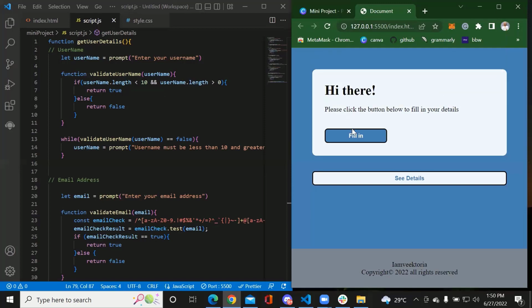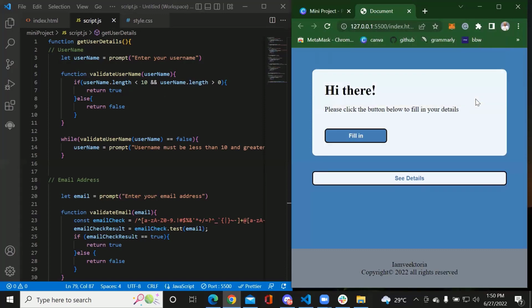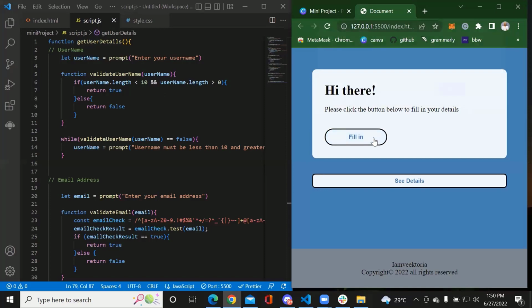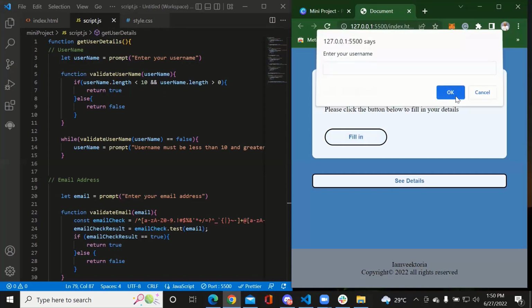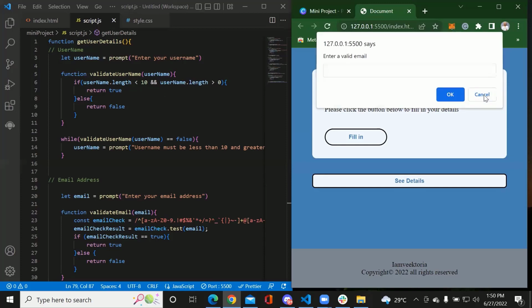Now let's do another test. So if I cancel this, everything cancels, right? I press OK, can't pass on, so I put in a valid one. So let me do something. Let's put in a valid username, and then I press OK, and I'm no longer interested. I cancel, it tells me enter a valid username.